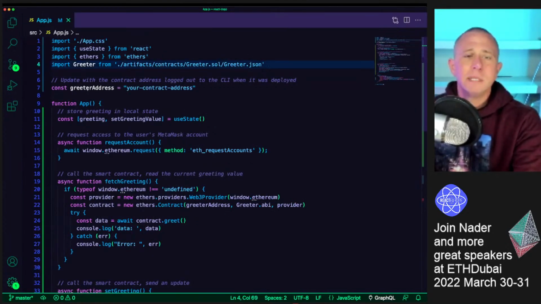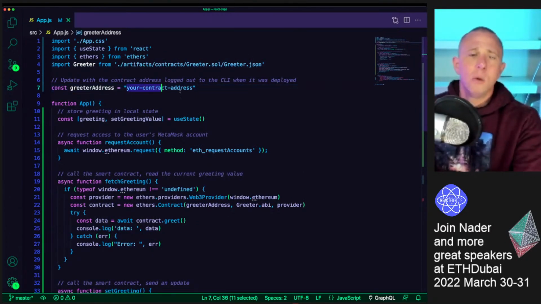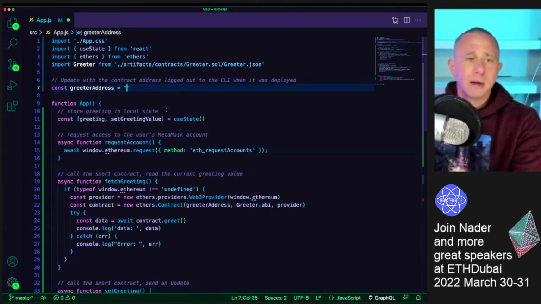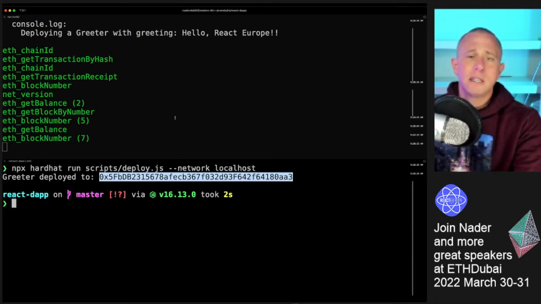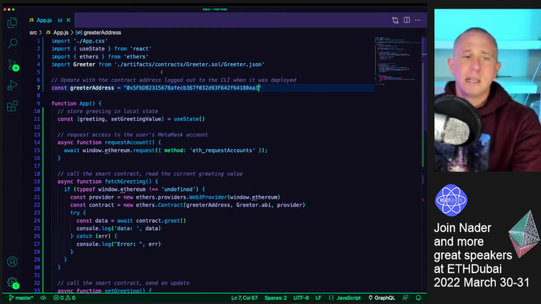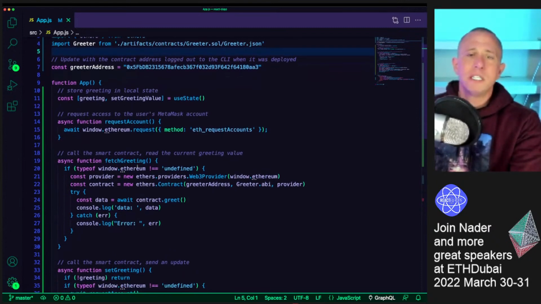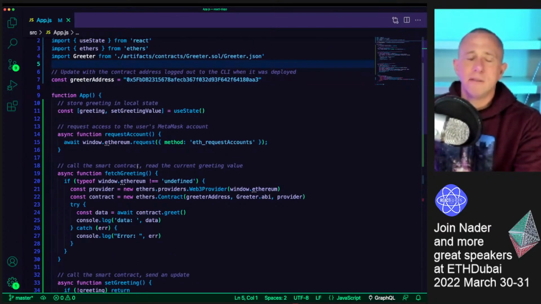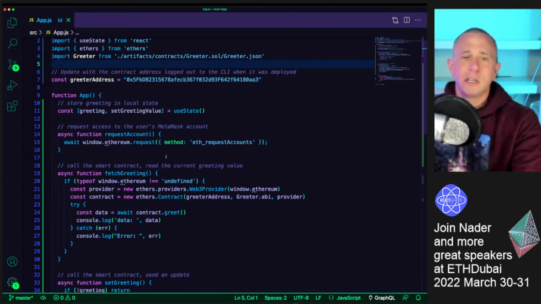We now need to update this contract address with the address from our smart contract that was deployed earlier. So I can go back to my command line, copy this, and paste it there. This is going to be the address that we're talking to. With this deployment, we should have a default initial state of whatever we set in that constructor. For me, it was Hello React Europe. So when we call that function in a moment, it should come back as that.